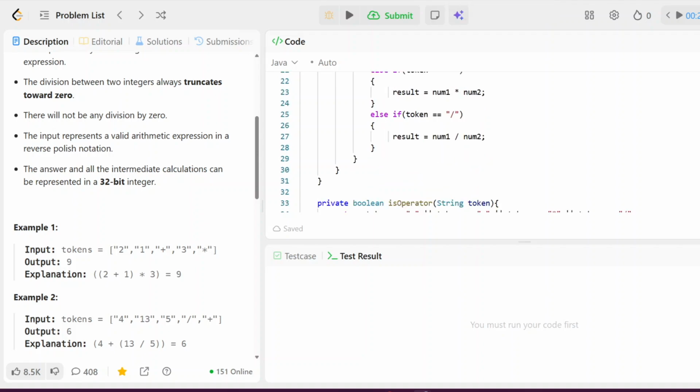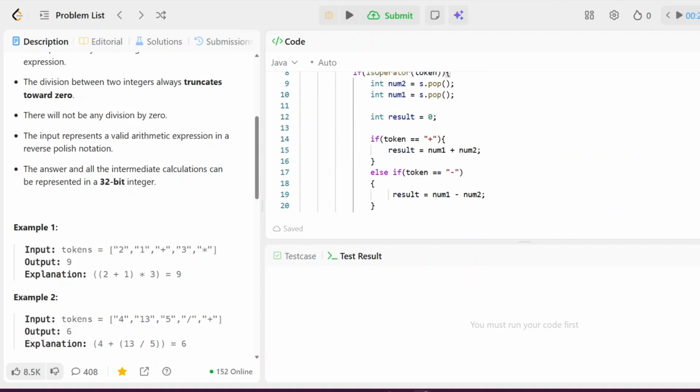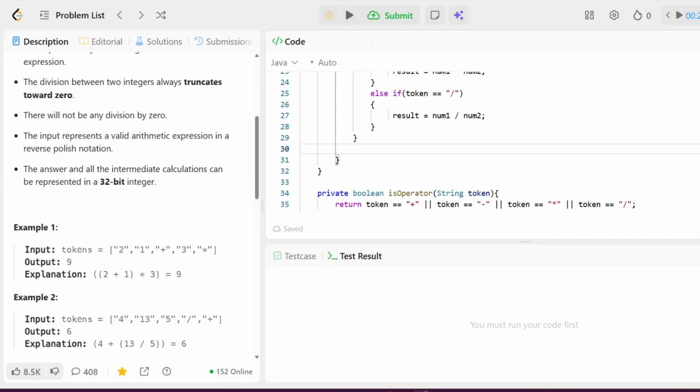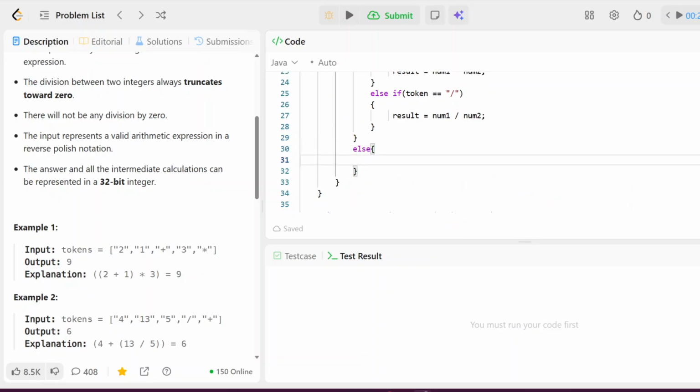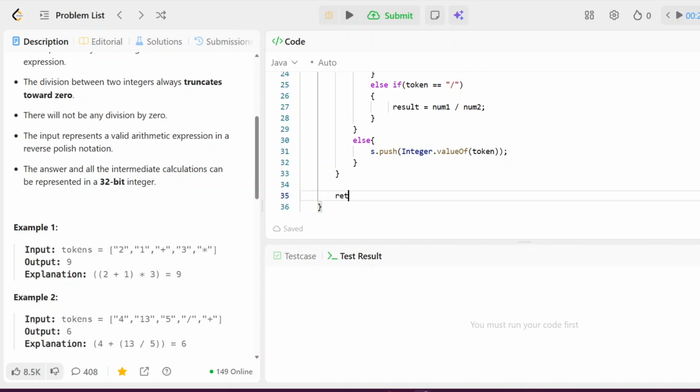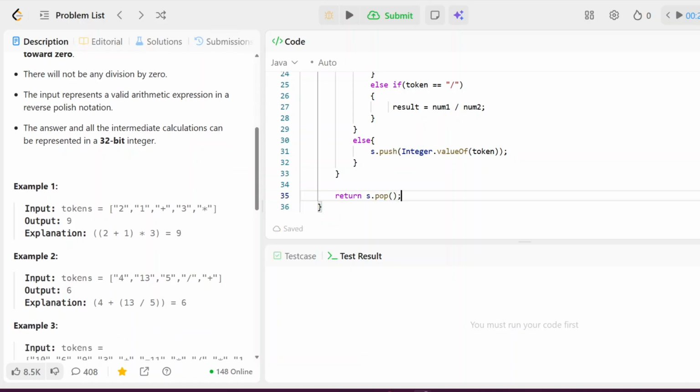Let's go ahead now and handle the case where it's not an operator, right? So what we end up doing is to just push whatever that number is. So integer, that value of the token, doesn't matter. So we just go ahead and push it on there. So push the token in there. And then at the end, we simply return that pop. We always have a valid one, so we're good to go.